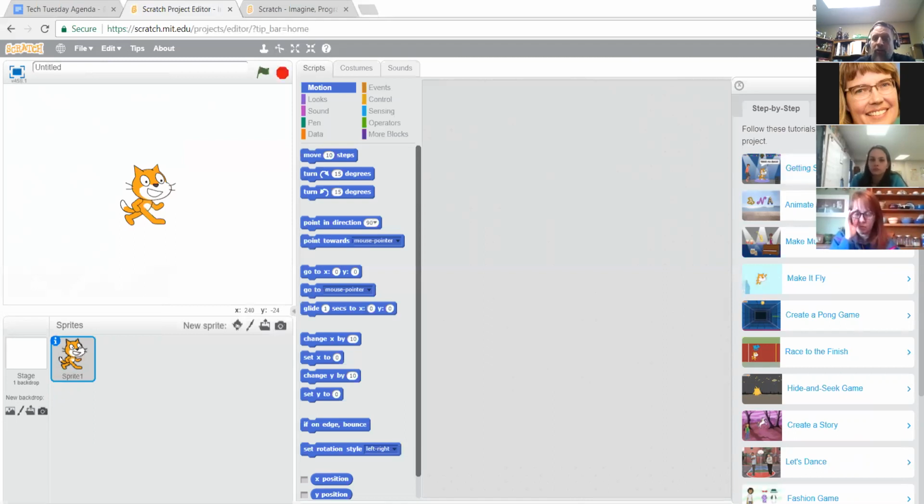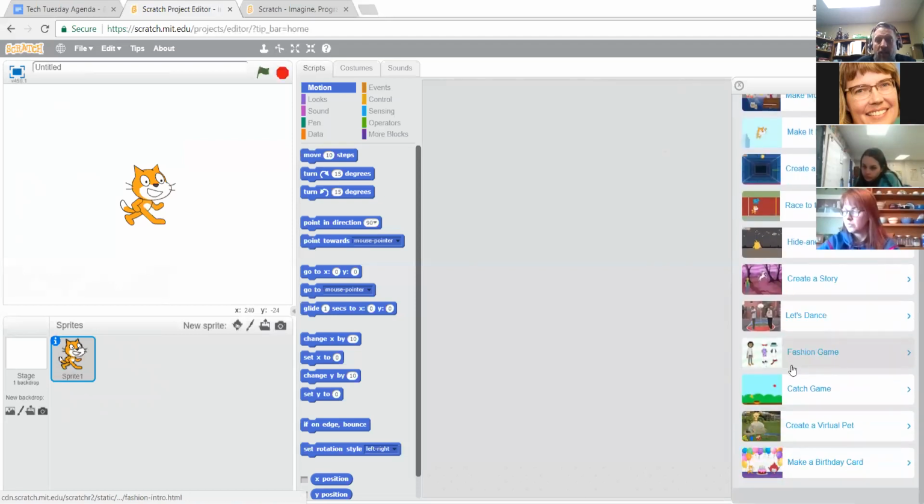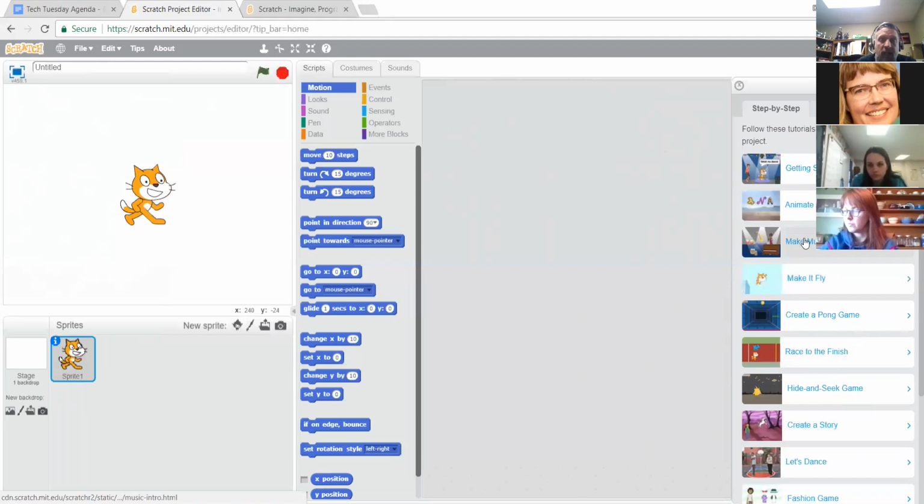Can you guys see along the right column here? We have the step-by-step. Well, we could animate a name, make some music, make the cat fly, create a game. All of these things are listed on the right. If I clicked on one, it would initiate a step-by-step process. I'll just show you.